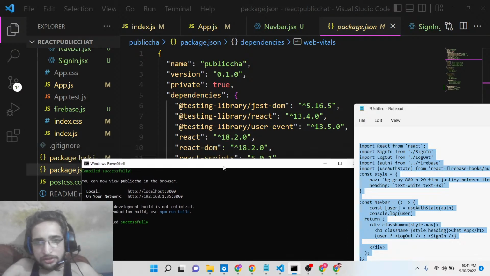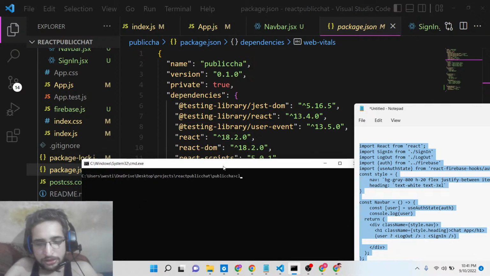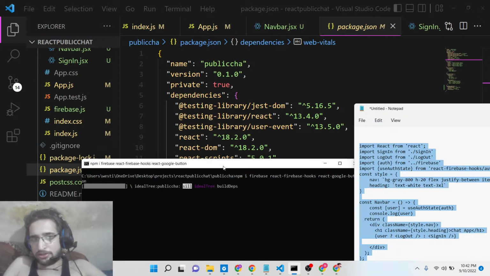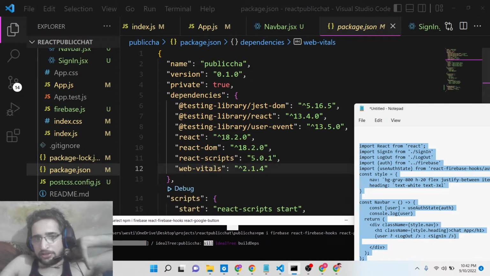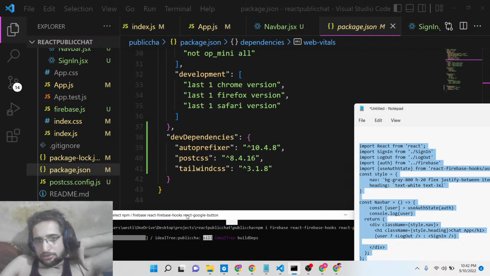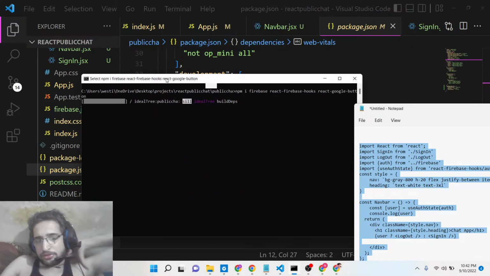I think, guys, the libraries are not there. So let me install these libraries once again inside this folder. I think that's why it is taking place. So once again, install all these dependencies. You can see it is not listed here inside the dependency section, so that's why I get the problem that it is not there. So just install this: npm i firebase, react-firebase-hooks, and react-google-button.